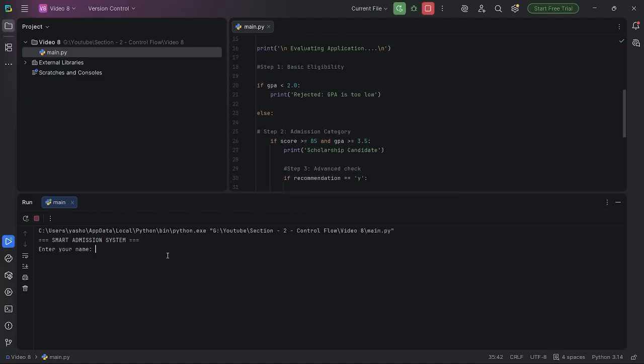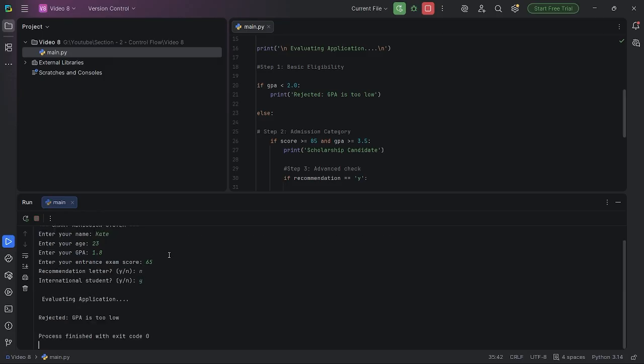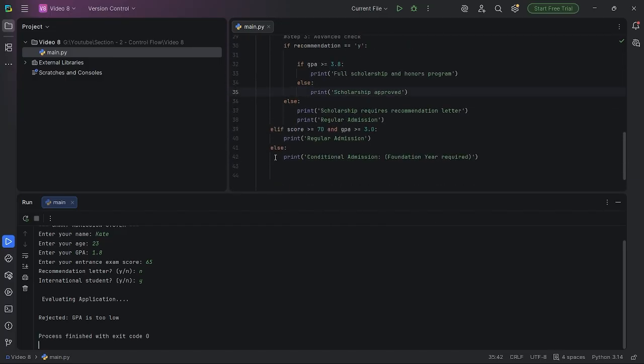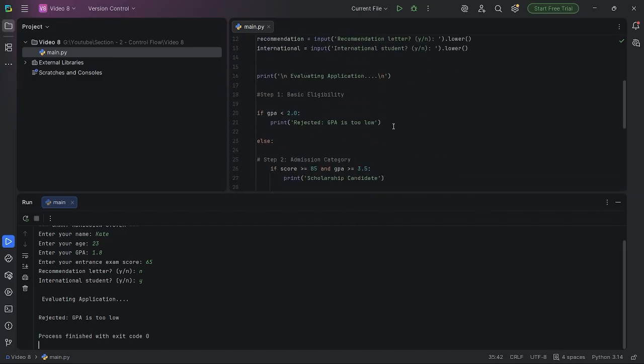So what if we try Kate? She is a very bad student, so she got a GPA of 1.8 and an entrance score of 65. Does she have a recommendation letter? No. Is she an international student? Yes. The GPA is too low. See, we did not have to go through all this because it was rejected in the first place because the GPA was too low. So that is basically the use of nested conditional statements.